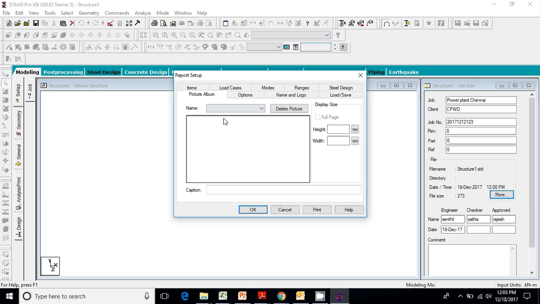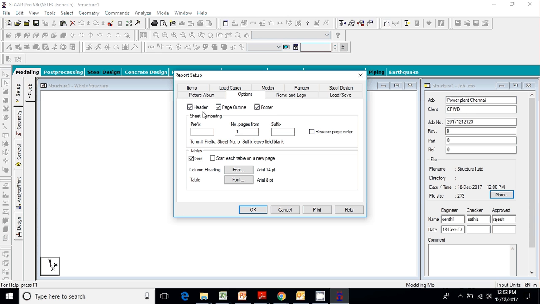Next, picture album. Here you can see some camera buttons. When I click over it, it automatically comes to the report setup. In this report setup, you can directly add the print to your report, and that gives very detailed options. If I want a header, you can give a header, page outlines, footer, whatever the case.